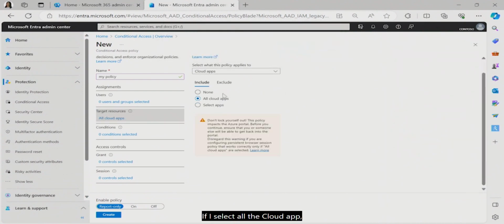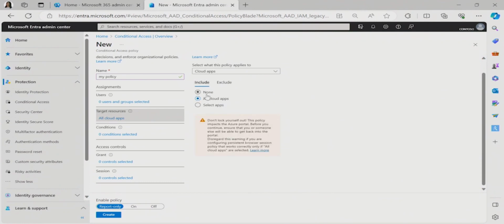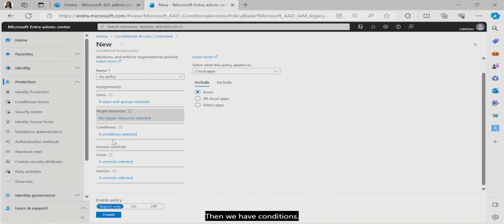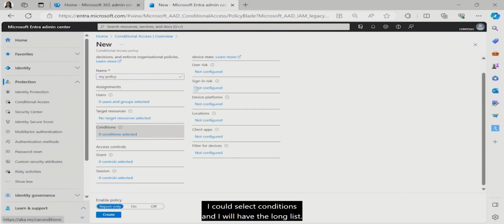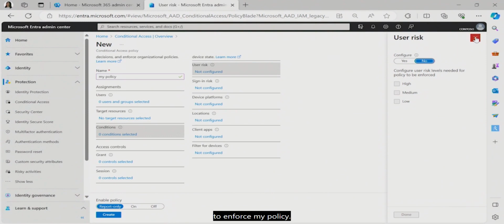If I select all the cloud apps, I could possibly exclude some of them by selecting from here some cloud apps. Then we have conditions. So you could select conditions, and I will have the long list. So I have the user risk, sign-in risk, device platform, location, client app, and filter for devices. So in the user risk, I could see that I have 3 levels of risk. So I have high, medium, and low that I could choose from to enforce my policy.